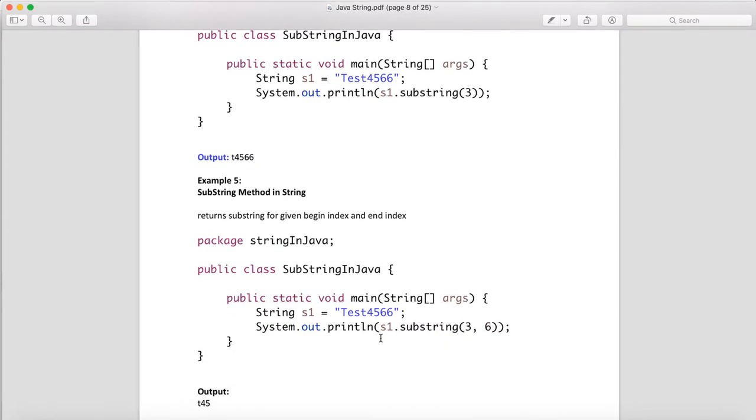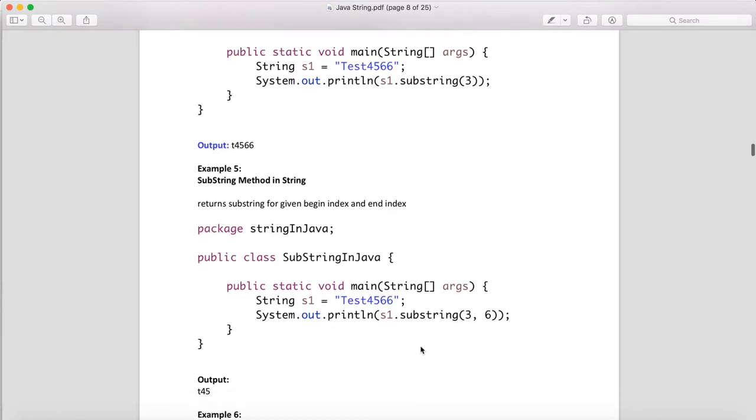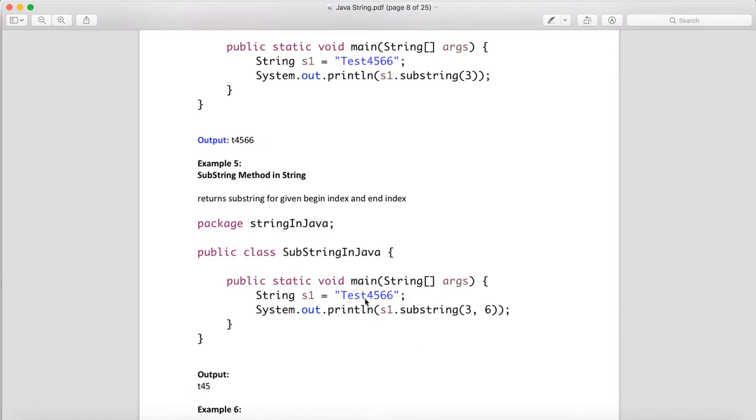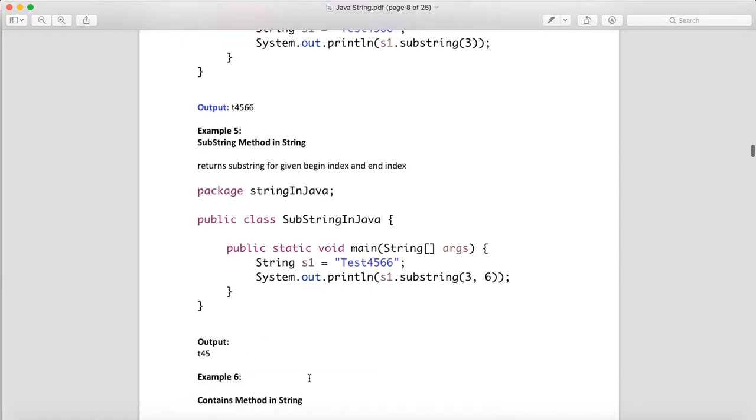Now this substring is an overloaded method. There is another overloaded method where you can get a substring based on a range, 3 to 6. When you say 3 to 6, it will take from 3 till 5, it will not include 6. Here the outcome will be t45. So 3 is t, then 4 and 5, so you'll get t45.